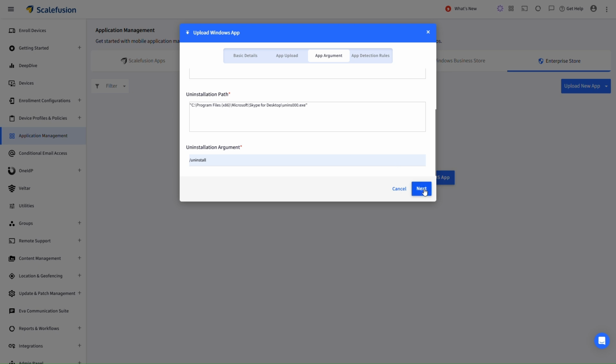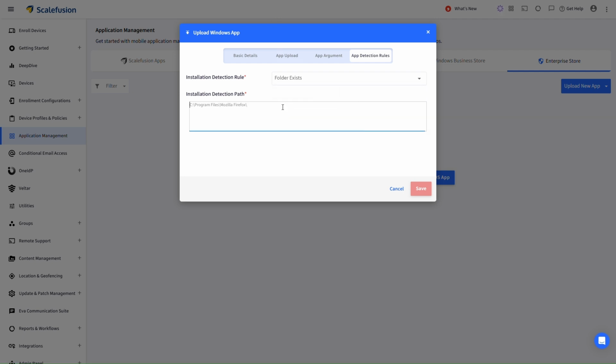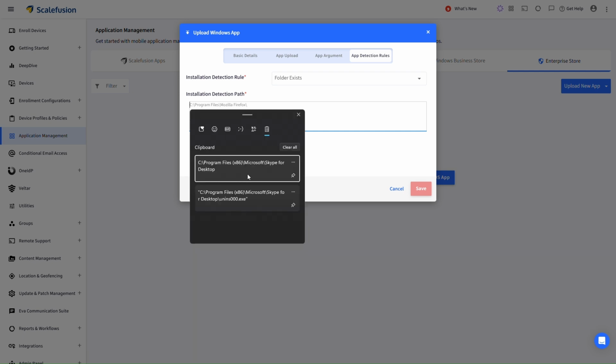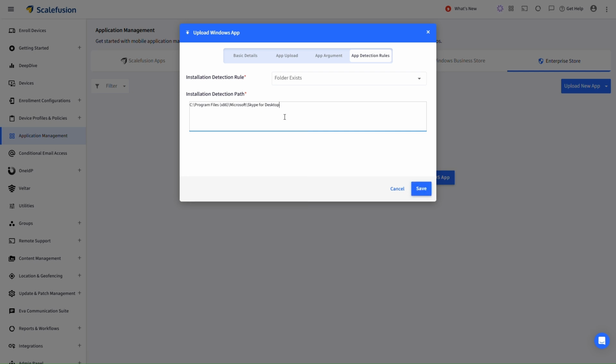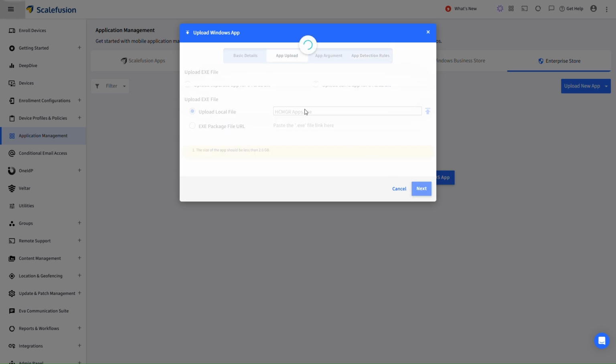Click Next once done. Under the App Detection Rules tab, provide the app installation detection rules such as file or folder path, registry keys, or service name that would help the Scalefusion agent detect when the app is installed or uninstalled. After providing all parameters, click Save to upload the application to Scalefusion. It may take a few minutes for the exe to upload. A progress bar will appear to show the progress of the upload.